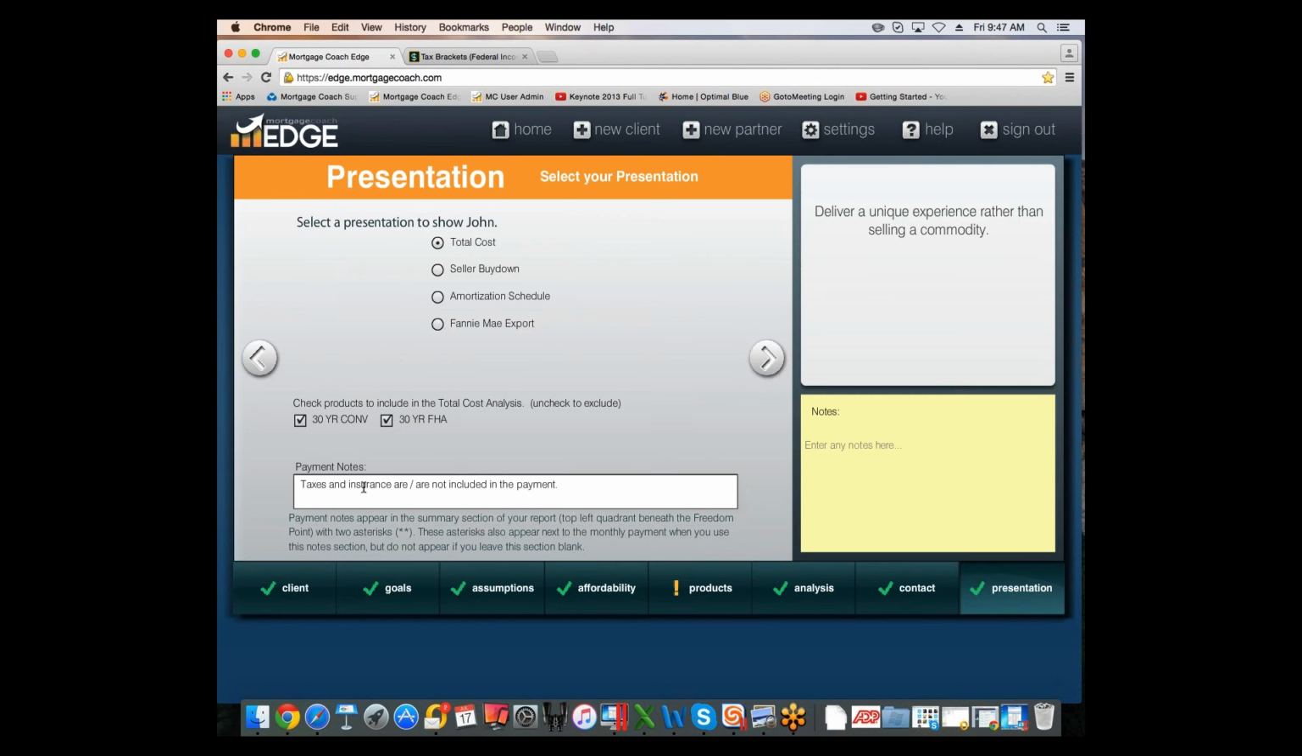And if you take a look here, this is information about your disclaimers. This is information about how the payment's going to be presented. We have, by default, this verbiage in here, and it forces us when we send out a presentation to make sure that we're telling the borrower whether or not the taxes and insurance are included in the payment. It's a good idea to do if you know that you're going to be generating a lot of reports that are in one particular way. You can change the verbiage to however you feel is best. But I'm going to go ahead and click that they are included here.